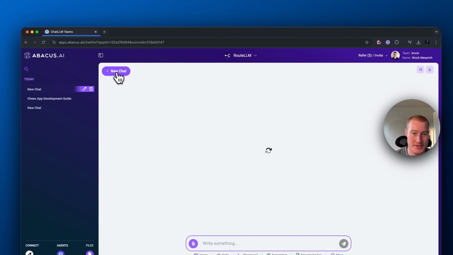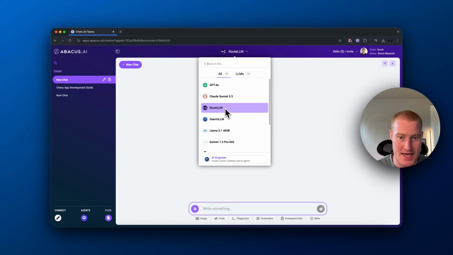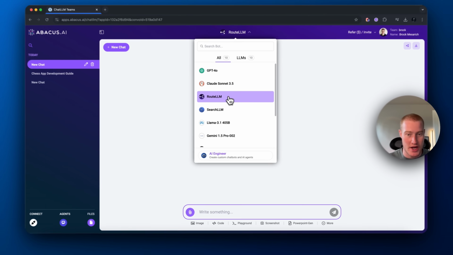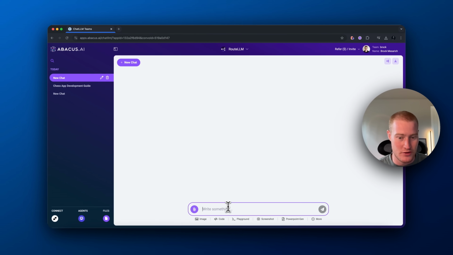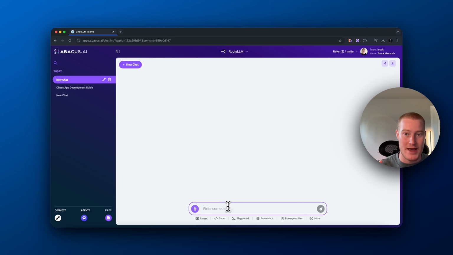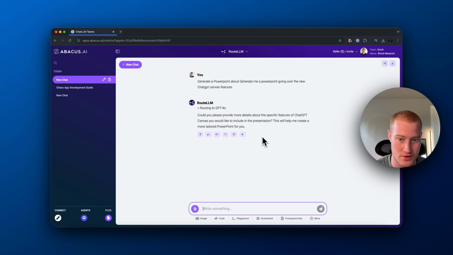So I'm gonna go ahead and start a new chat here, and one of the coolest features with ChatLLM teams and Abacus AI is this route LLM feature right here. This is absolutely mind-blowing. So instead of us having to think of which large language model to use for a certain use case, this automatically routes us to the best model based on what our inquiry is. So if we write a prompt that is something that ChatGPT 4.0 will be good for, it will send us down ChatGPT 4.0, or if there is something that Sonnet 3.5 is better at, it will give us an output with 3.5 Sonnet. So, all right, generate me a PowerPoint going over the new ChatGPT Canvas features, and let's see what it routes us to.